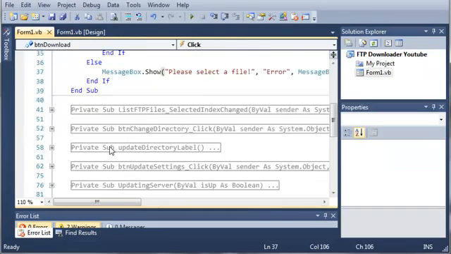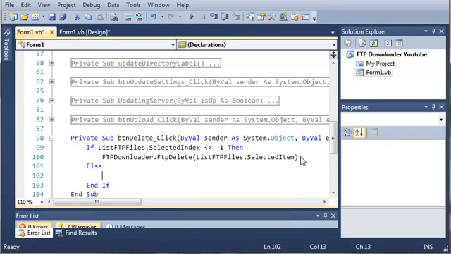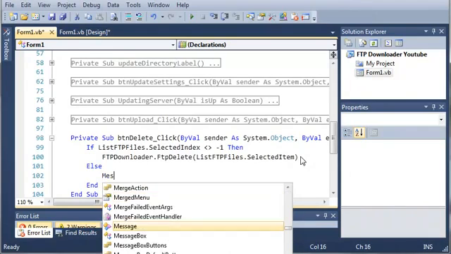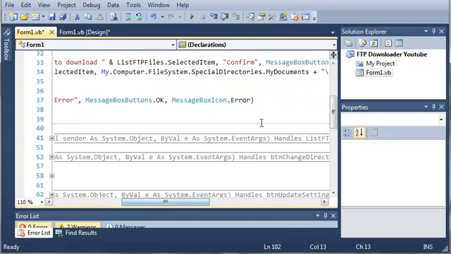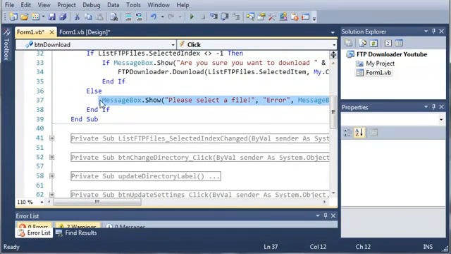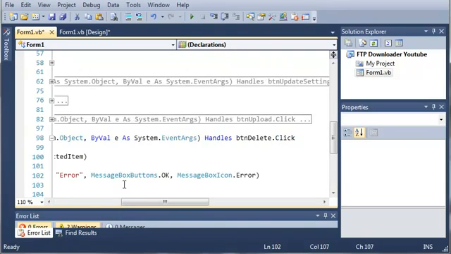So we'll go ahead and come back down into delete, and if the selected index is equal to -1, then we're going to delete that. So now what we need to do is add an else. So if it is, then we'll just type messagebox.show please select a file, and since we're using the same thing right here, let's just go ahead and copy this and paste it.